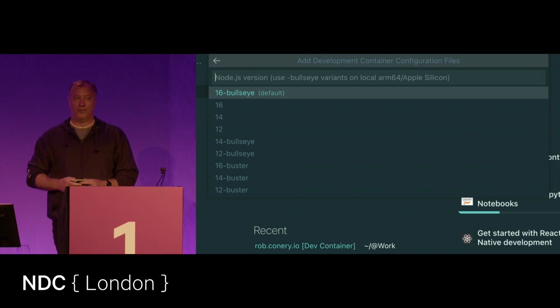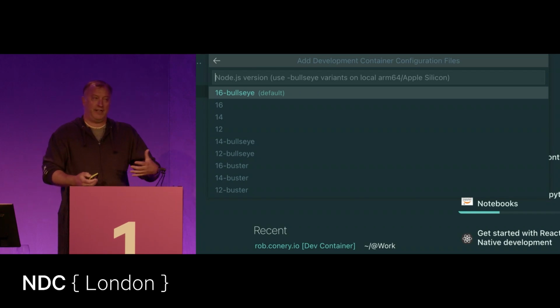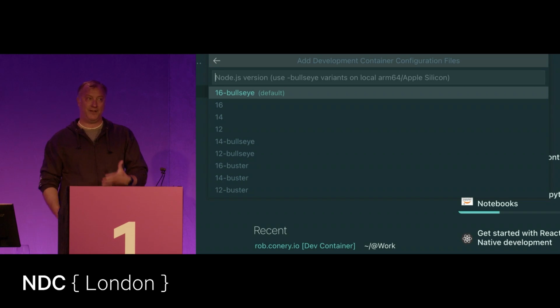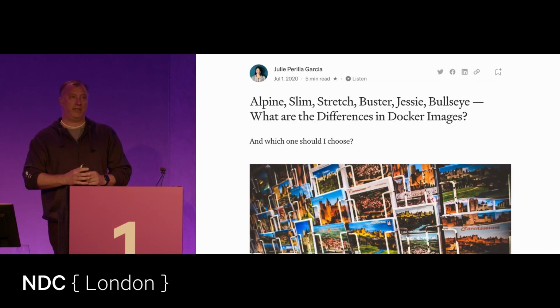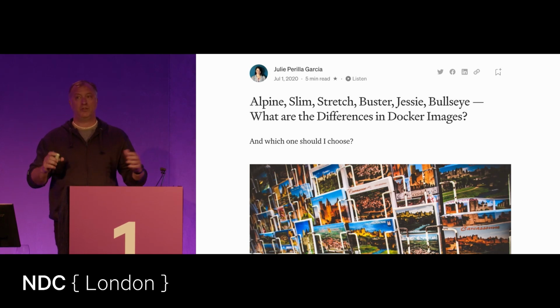And I like to know why when things fail, because I like when things fail, but I like to know what happens when I fix them. So what I did was I went and Googled it. And it took me a while to find it. So for those of you who don't know, there is a reason why these images have these names.